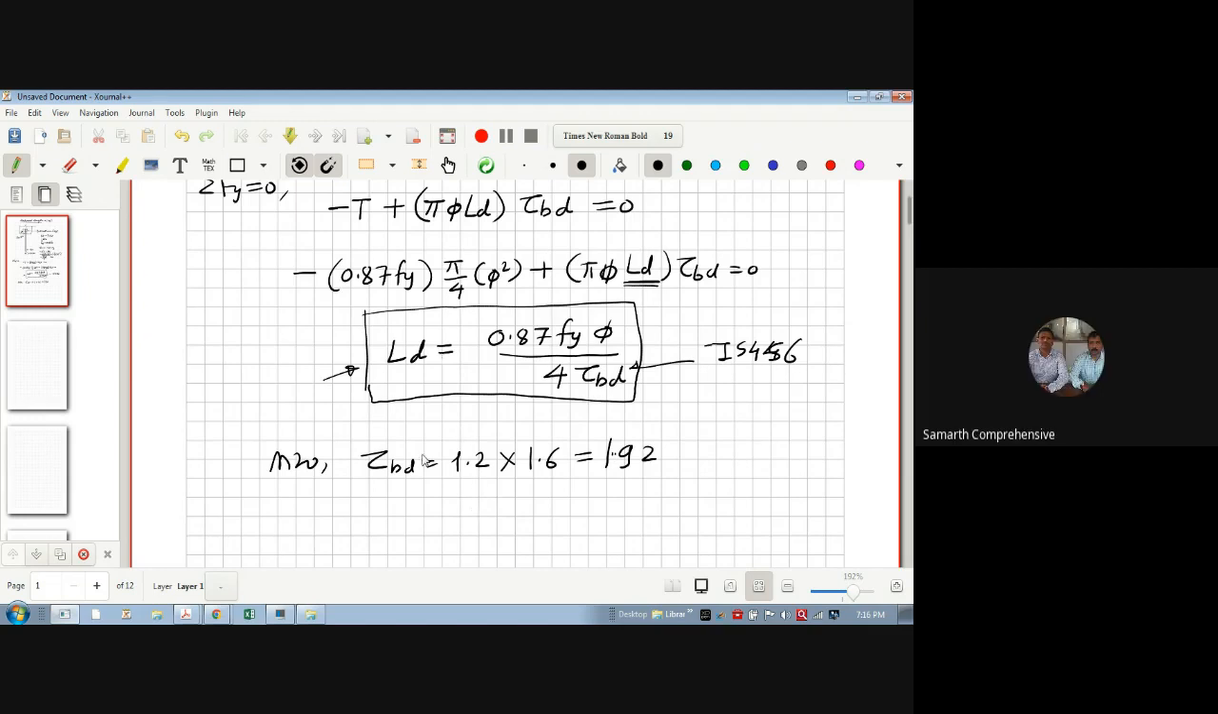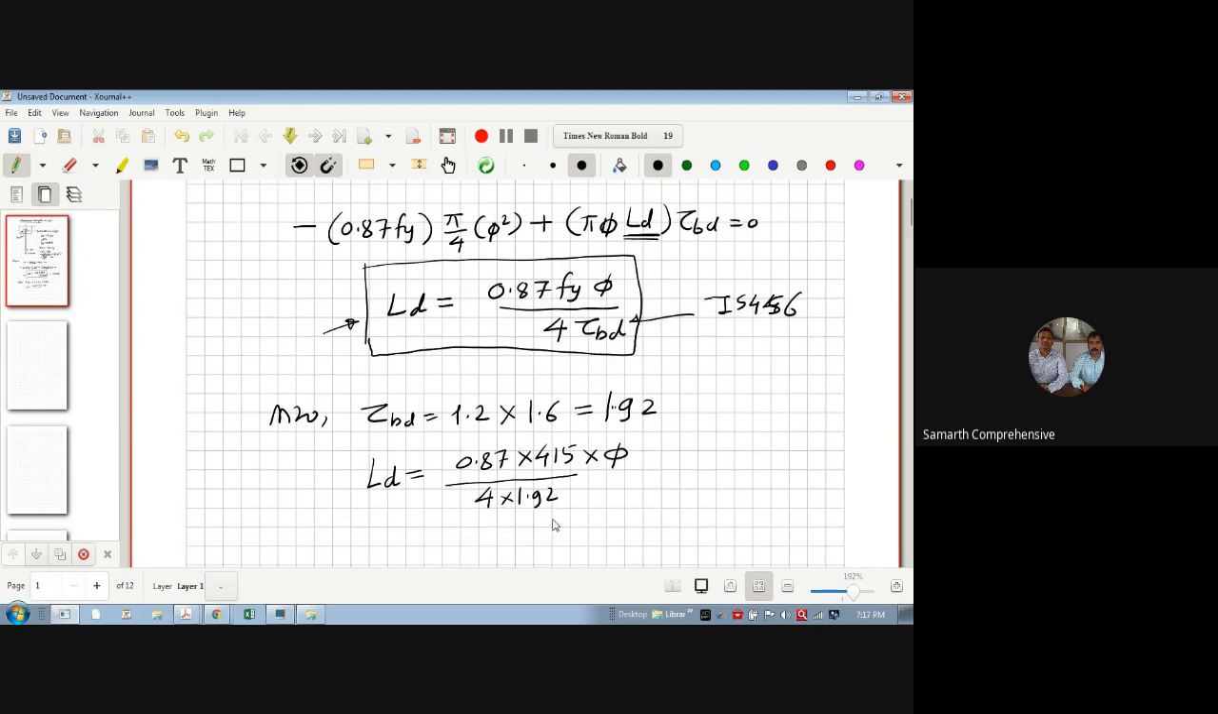So if you want to calculate the LD, how much will that be? 0.87 into, let's say, 415 is our grade, and diameter of bar, let's keep as phi only, because for any diameter it will be the same, and divided by 4 into tau BD, which is 1.92. So how much is it? 47.5. Okay. So if you want to provide LD, this should be the value.